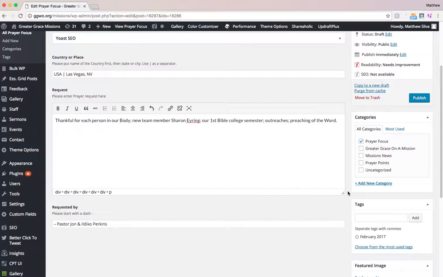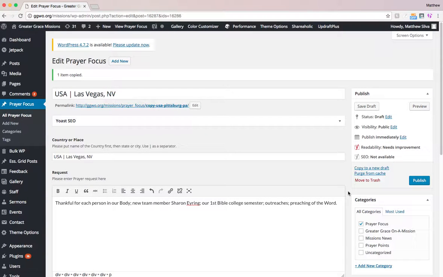So this definitely speeds up the process a bit. And we'll go publish. So you got to make sure, it gets a little bit tricky, you got to make sure you publish before you copy.